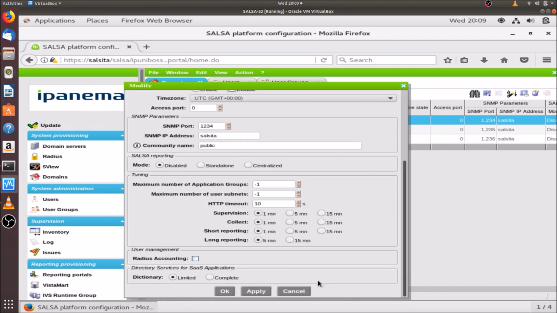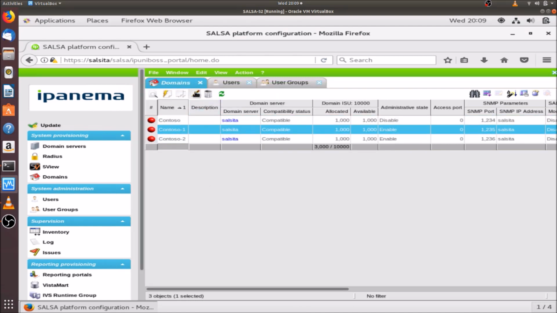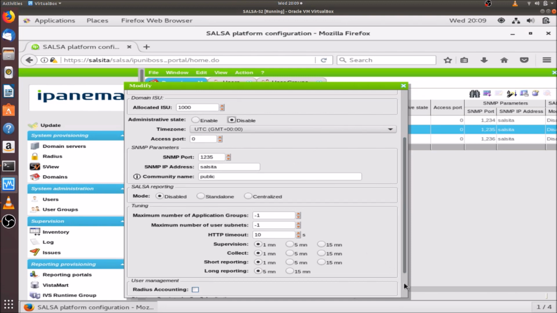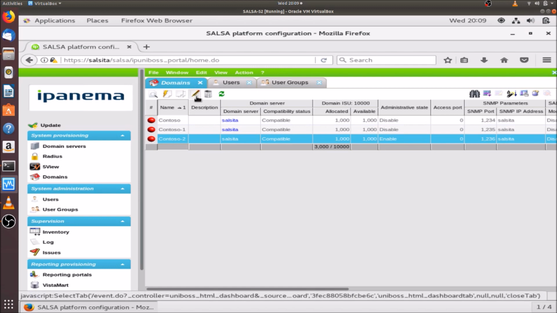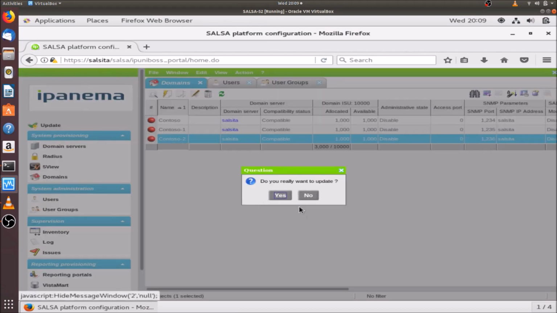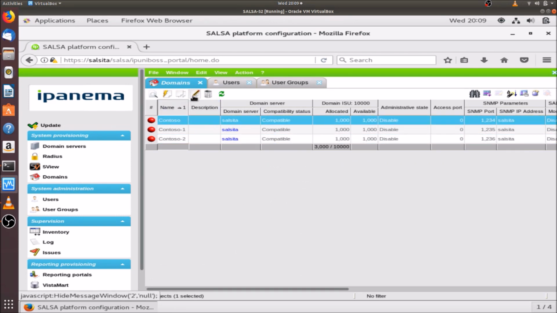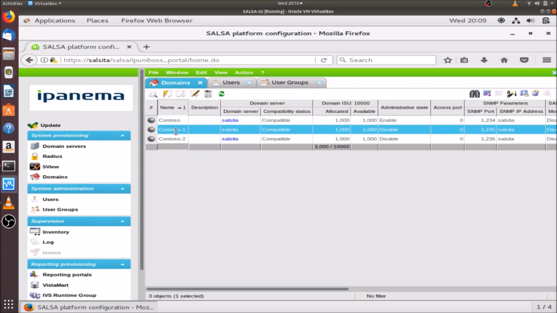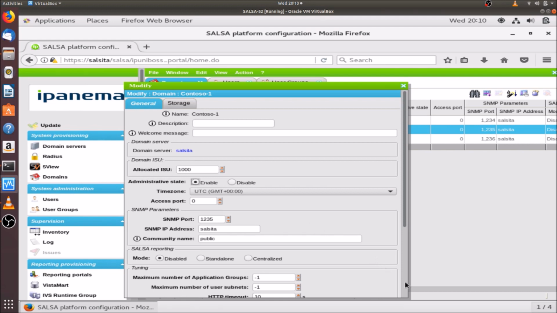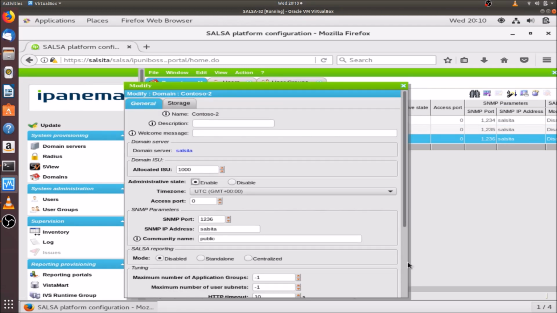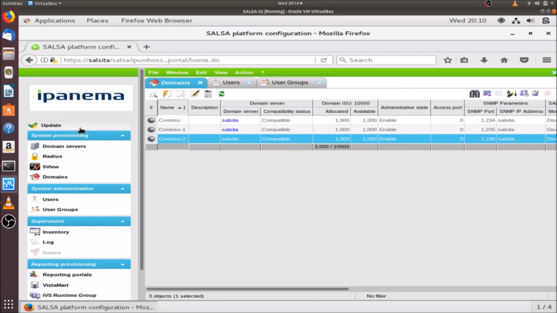So let us disable each of the domains. I'm going to update at the end. I forgot to disable it. So okay, and disable and update. Now I need to enable them again. Three servers. And update.